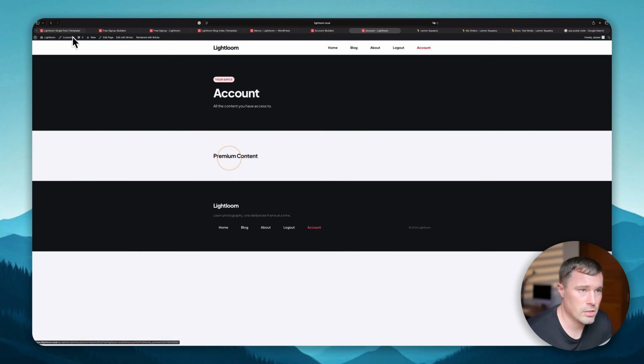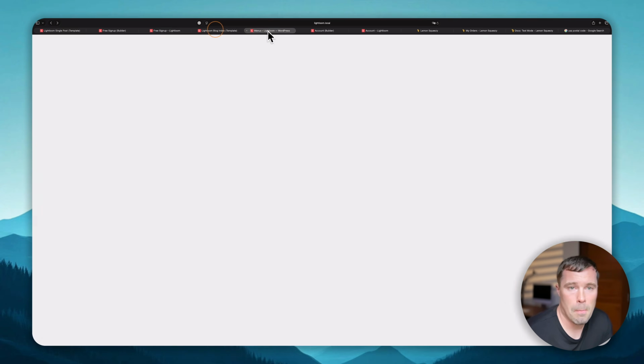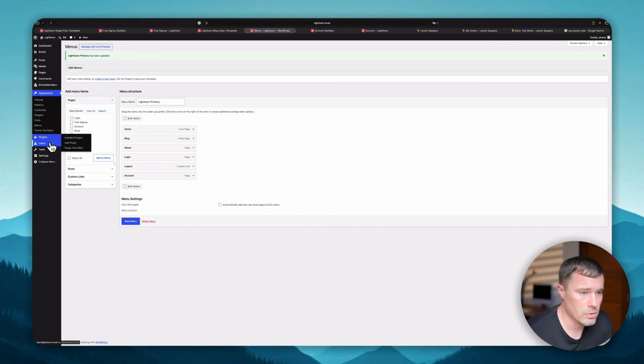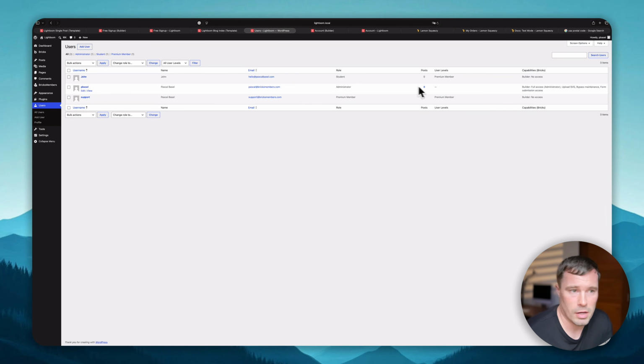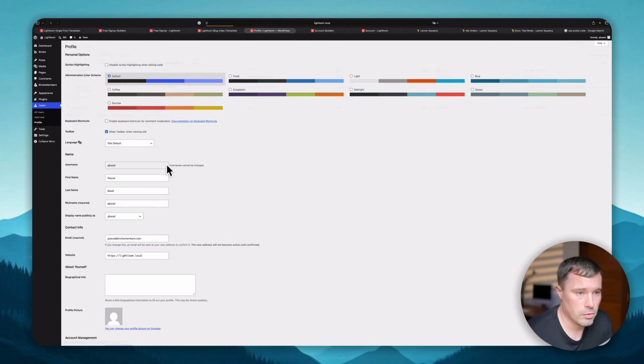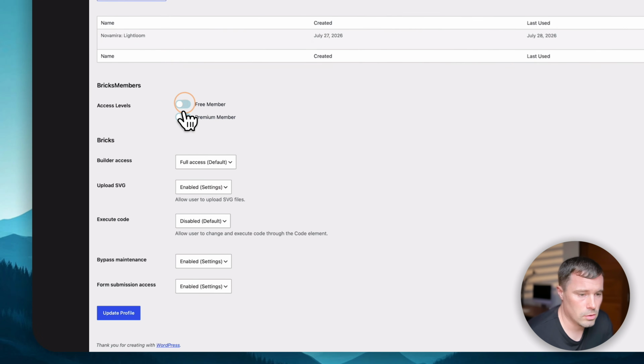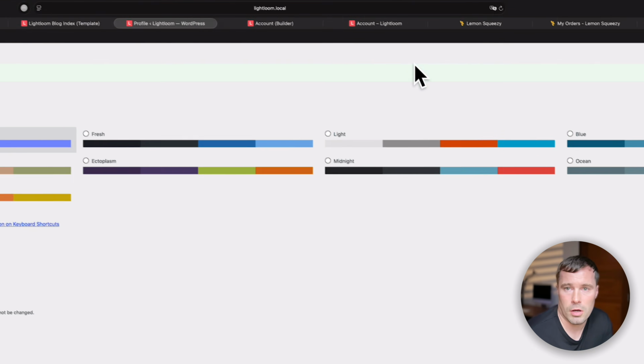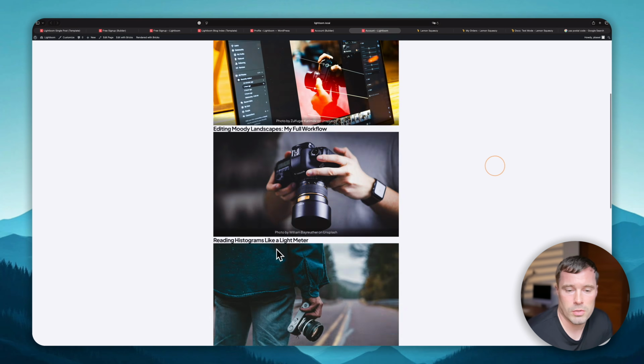I can't actually see anything. This is because my user, the admin user, I think does not have any user levels applied. Yes, correct. So of course that doesn't work. So here I'll just only select premium member now. And now if I go to account in the front end, there we see already how it looks.